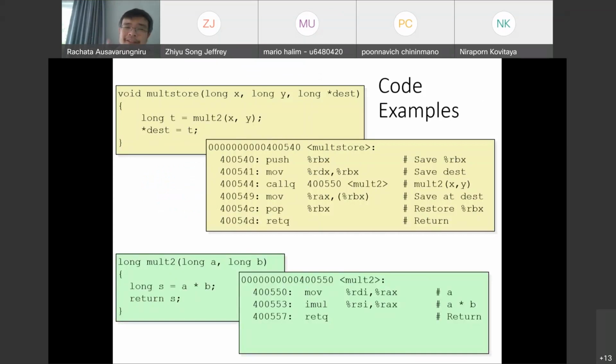Can someone tell me what this function does? Function A is called mul_store and function B is called mul2. So let's go to function B first. Mul2, what does it do? Someone tell me, look at the C code and look at what they are supposed to do. What's happening here? What do I return? It takes in two long integers, multiplies them and returns. Simple, right? So if you look at the assembly code, it's also really simple.